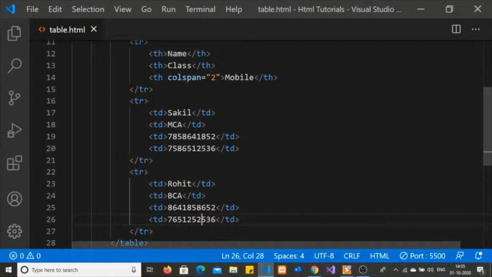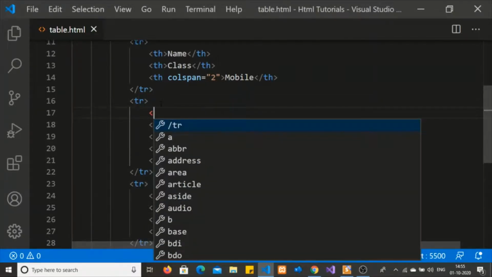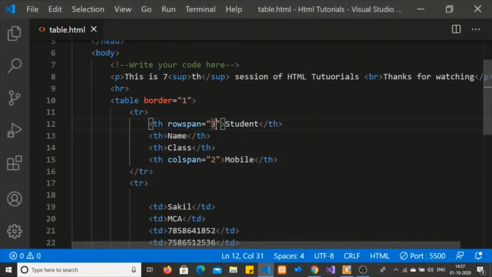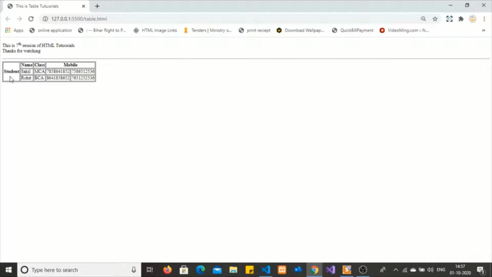It has 2 values. Let me add one more heading. Yes, I applied 2. Let's apply 3 so we can see the changes. You may see here, this is the student, this record belongs to the student. Here is the name, here is the class and the mobile number.